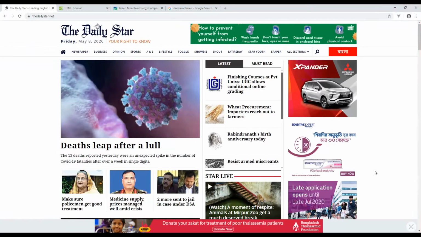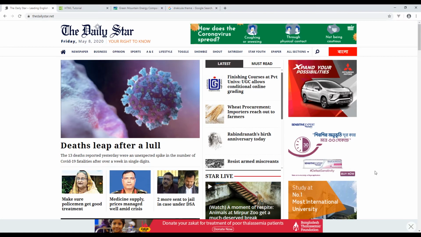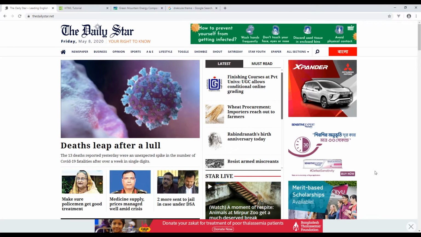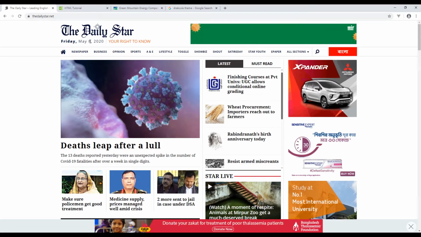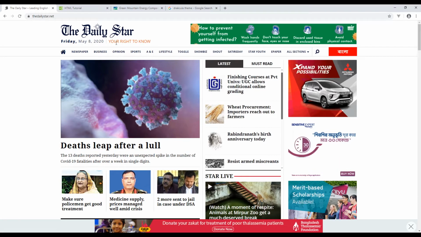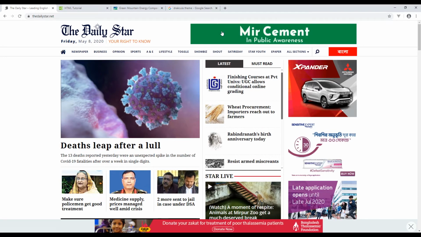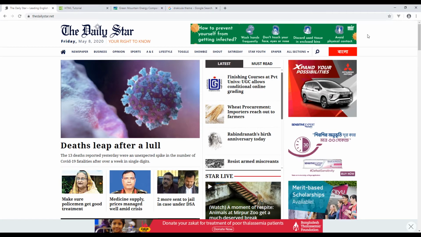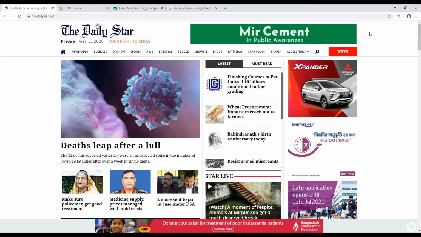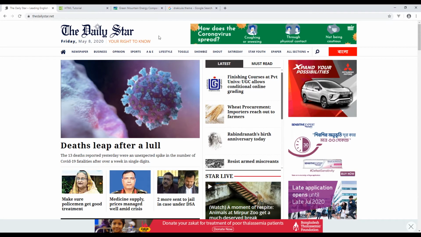Let's view some websites to understand website layouts. For example, look at this website, the Daily Star. It has the logo, the timestamp, a subtitle, and an ad here. You can put this whole thing inside a header tag. It is basically treated as a header. Header tags are used for this kind of thing.